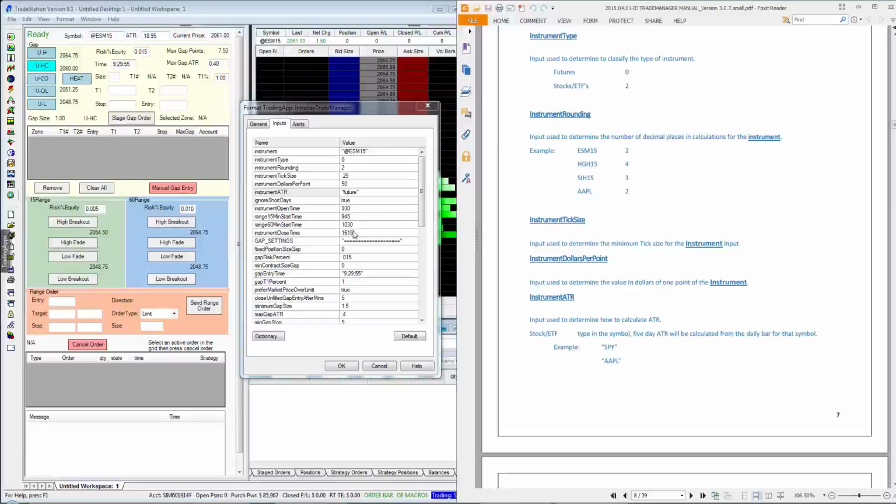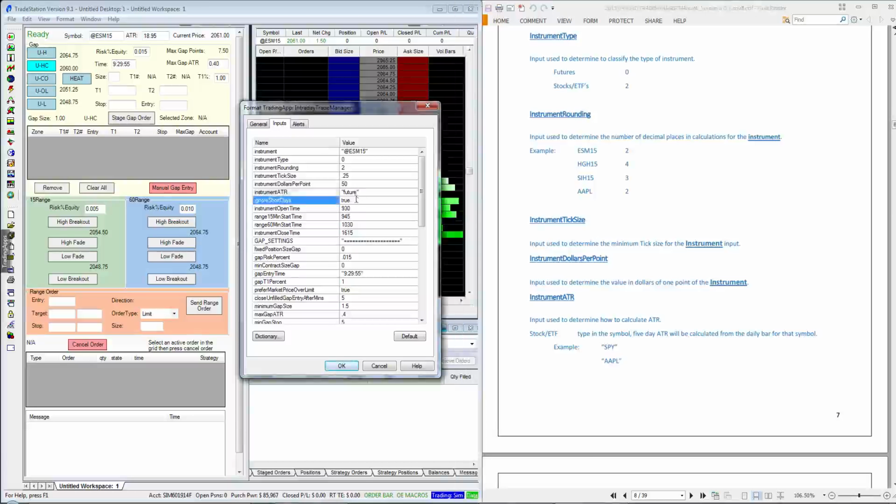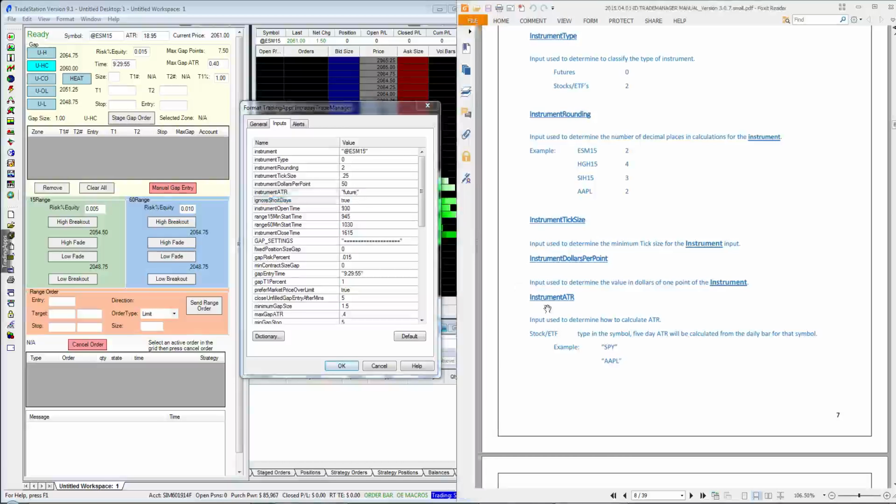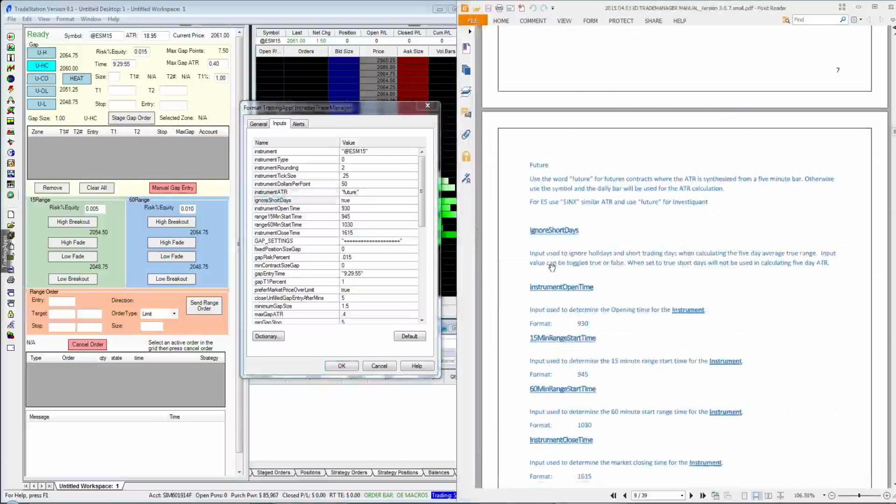However, if you want to trade using Master the Gap, which uses a cash index value, or if you're trading a stock, please put in the symbol $INX for ES, or the stock symbol F for Ford, for example, and it will calculate the ATR using the daily bar. If you want to ignore short days, put a true here. Otherwise, you can use the word false to calculate ATR based off of short days. So this is related to ATR.